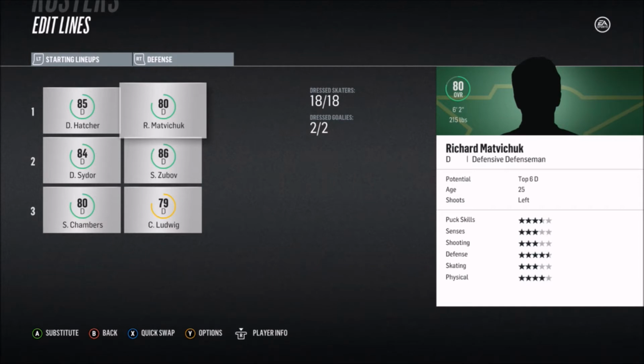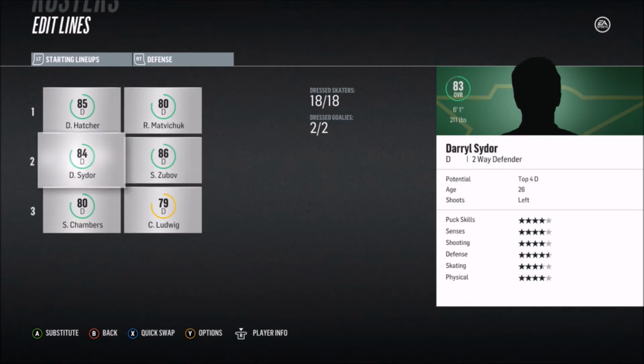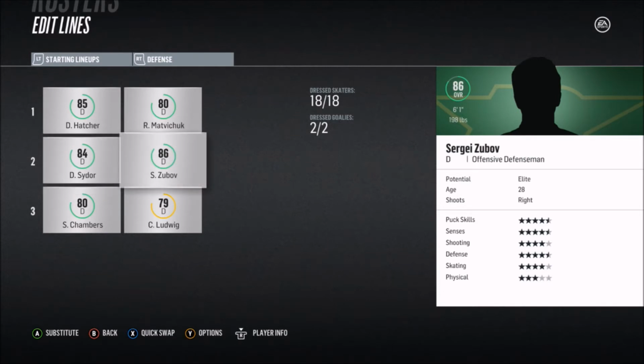His weight also is pretty good, so he's a pretty good checker. Second line, you got Daryl Sydor, who was a really high up pick. He won the Stanley Cup twice, I think it was, once with Pittsburgh as well. So you got Daryl Sydor, you got Sergei Zubov, who is an offensive defenseman.